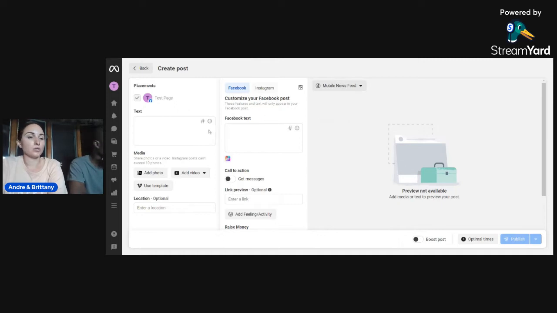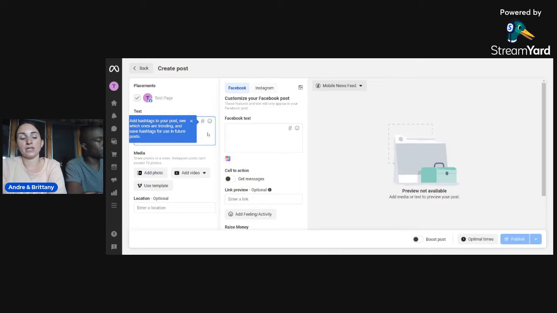Just like the stories, you can add a photo, you can add a video, and of course customize your text and do hashtags. Let me mention hashtags really quickly. They used to not be big on Facebook, but they are now big. So you definitely want to make sure you are using appropriate hashtags for what you are promoting, so that your posts and videos will be easier to find.